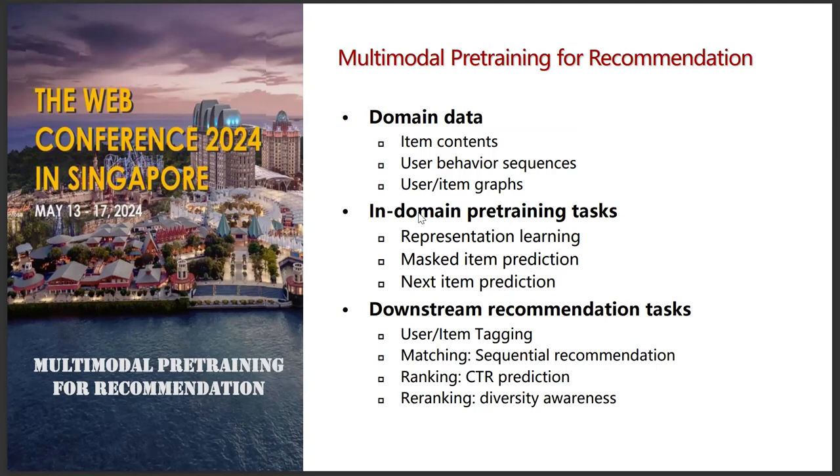And we can use the multimodal techniques for different stages of recommendation, such as matching. We can build sequential recommendation models. And for CTR prediction, we can use them as additional features. It can be applied in the ranking stage. And for re-ranking, we can use multimodal recommendation to enhance the diversity of our recommended list.